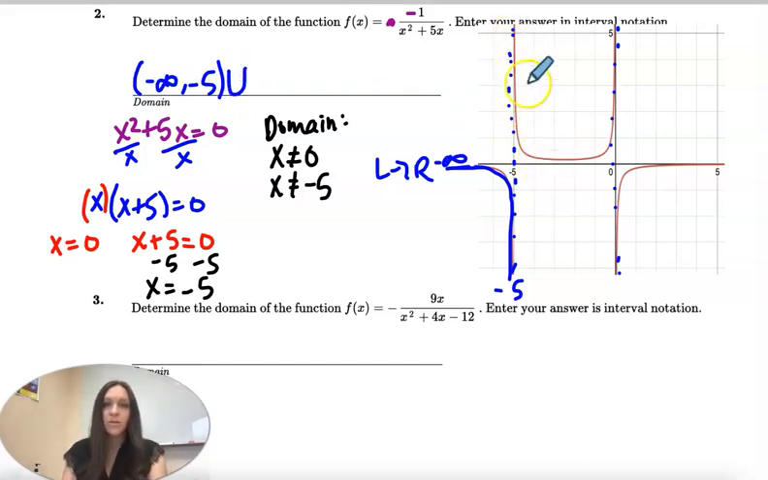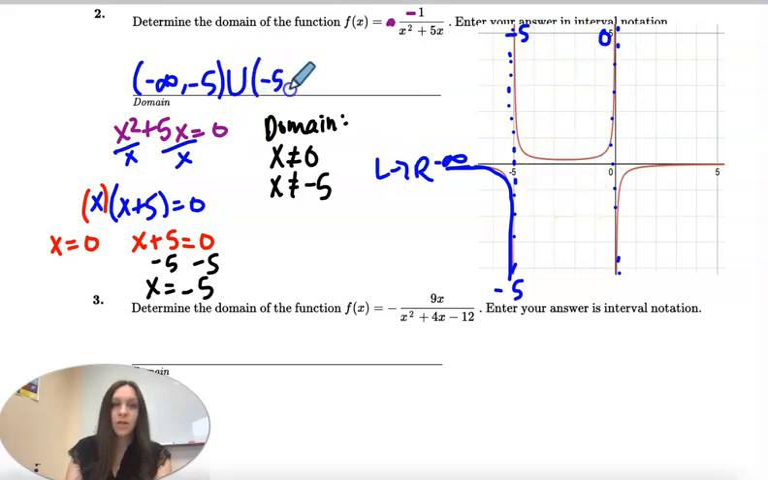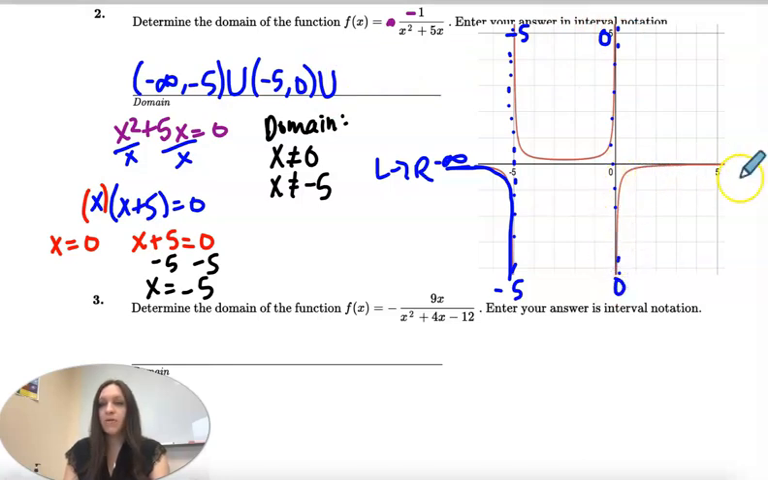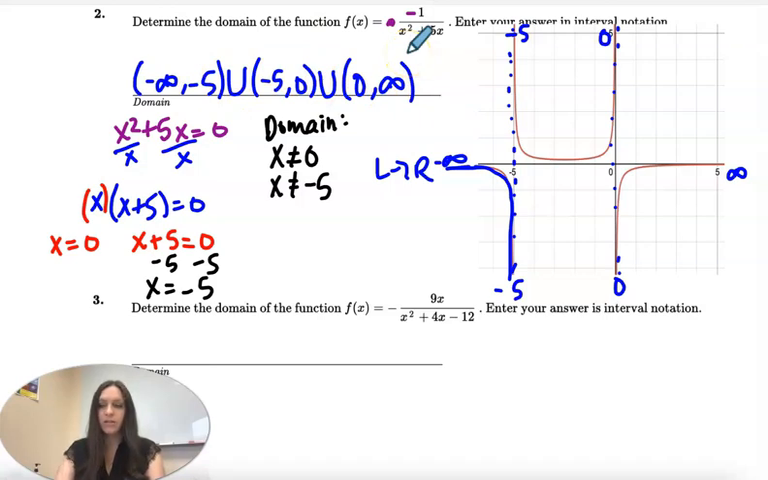And then this one, we're really close to -5, and then we're really close to 0. So we're going to use parentheses because that means we're not actually getting to -5 and we're not actually getting to 0, but we're really close. And then a union. So here we're at 0, and then we go all the way out forever to infinity. So 3 intervals joined with a union, and that's our domain.